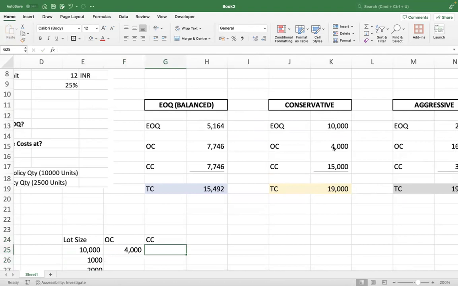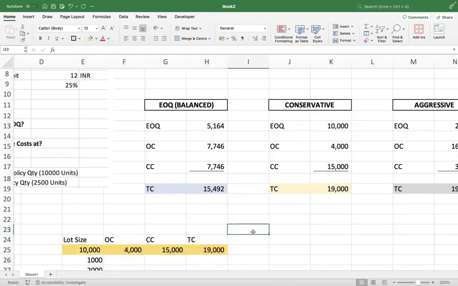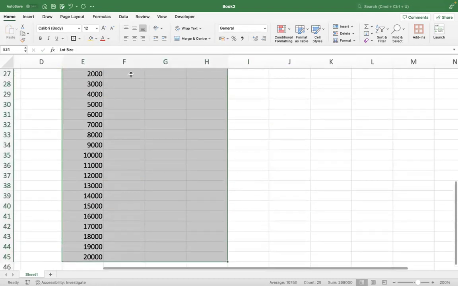Similarly, I can plot carrying cost. This is my output, carrying cost. Similarly, I can plot total cost. So this is my output, total cost. So what I have done now is in the first row, I have actually plotted the base case, which establishes the input-output relationship between the variables. So there's no need to calculate. Excel will do it for us.